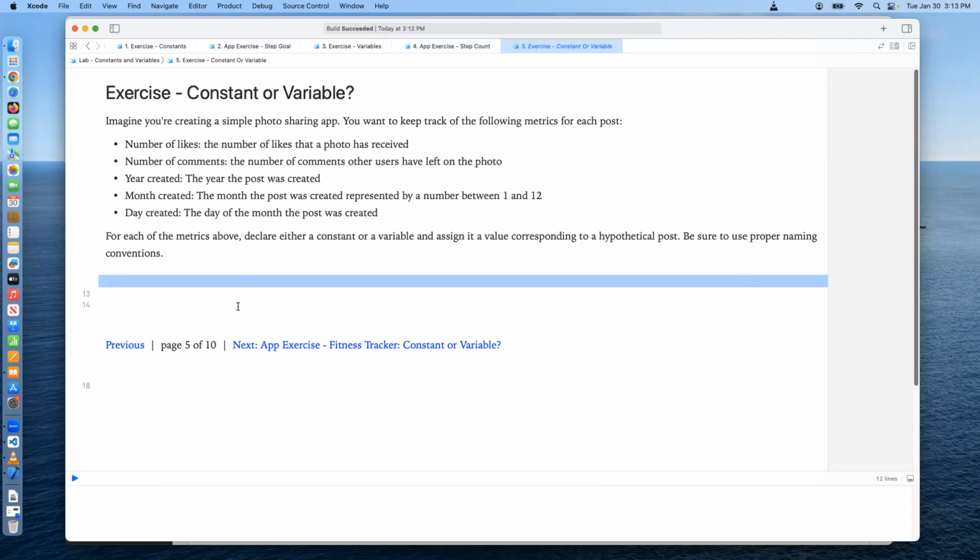All right, so now we're going to set up a little scenario here. It says, imagine you're creating a simple photo sharing app. You want to keep track of the following metrics for each post: the number of likes a photo has received, the number of comments, the year it was created, the month it was created, and the day it was created. And it gives you specifics on each one of those. Now they're having you think about this: for each of the metrics above, declare either a constant or a variable and assign it a value for a hypothetical post. And it says be sure to use proper naming conventions. So we'll practice all of that.